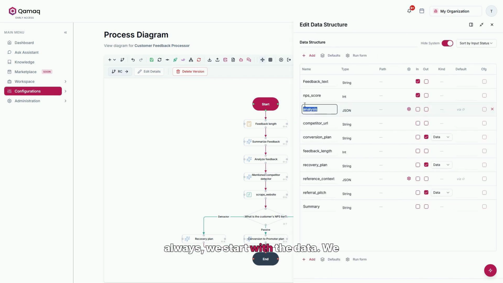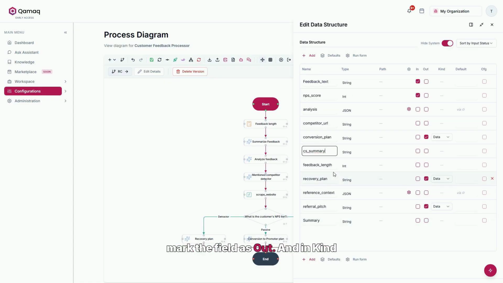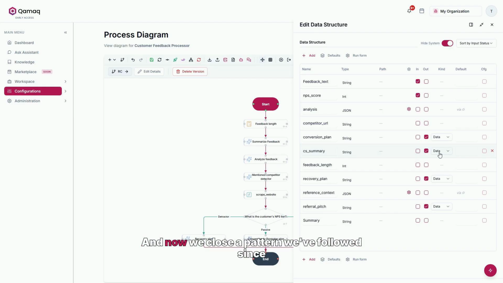As always, we start with the data. We open the data structure panel. We click Add button and name it CS Summary. In type, we select string. We mark the field as out, and in kind, we leave it as data, because this is the final result the team will see.